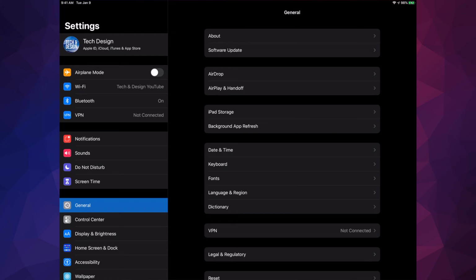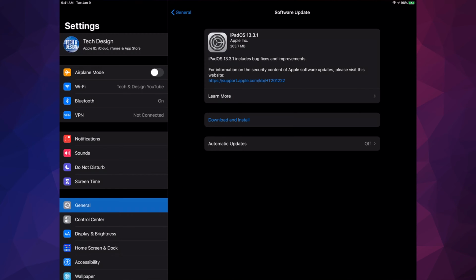Anyways, right now, we're going to go right into General, which is down here, and then we're going to select our second option where it says Software Update. Under Software Update, we will see this popping up, Download and Install. Some of you may just see Install. That's okay. That just means it downloaded by itself. However, you guys have to press on install to do this.